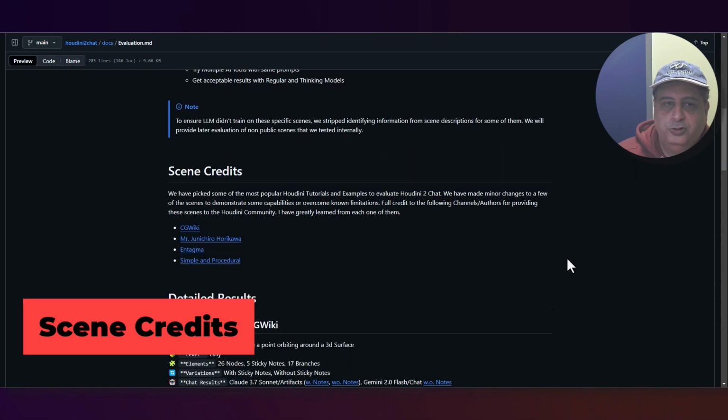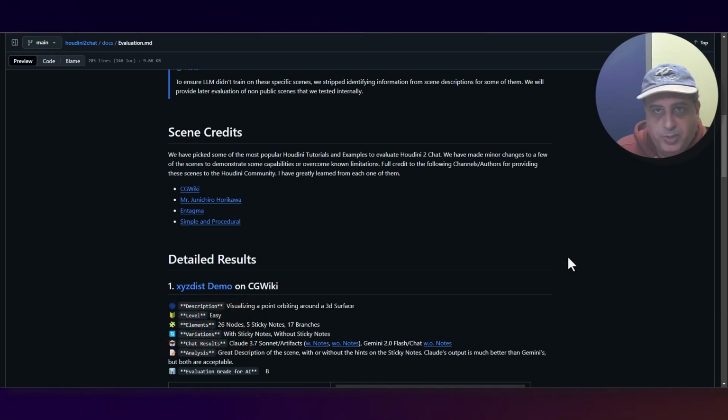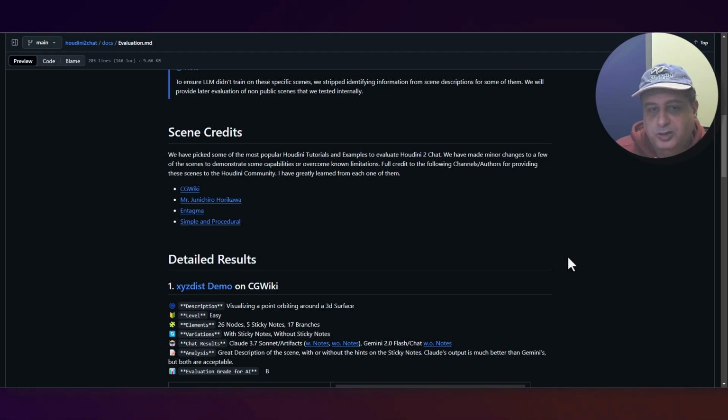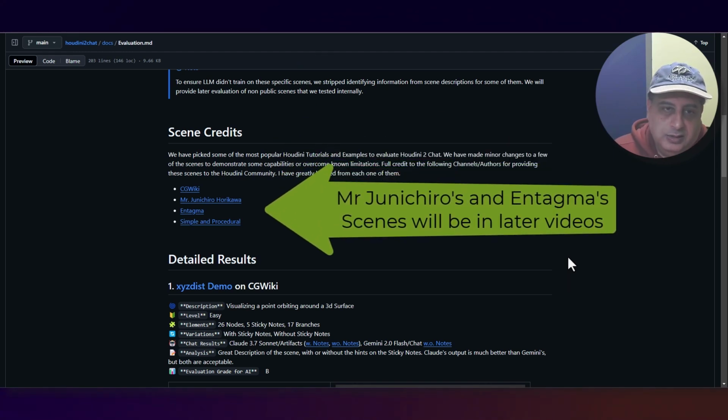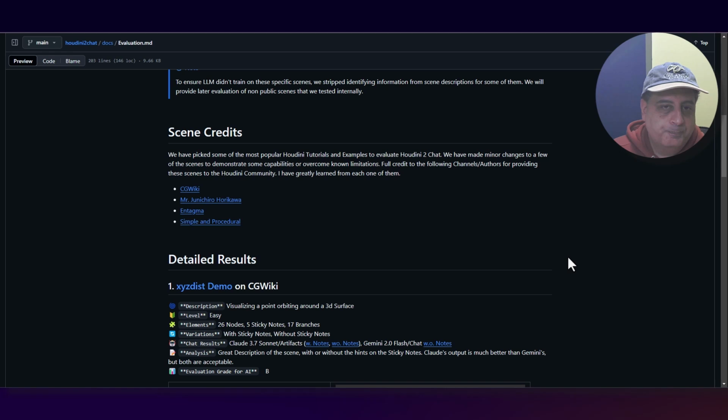Also, I want to make sure that the correct credit is given to every scene that we are using. So shout out to CGWiki, which is a great resource for Houdini and other 3D packages. Also to Mr. Junichiro Orikawa. He is the master of VFX in Houdini, and I enjoy so much watching his videos. Also to the great and popular channels Entagma and Simple and Procedural. We used scenes from each one of these sources, and I think we better get started.